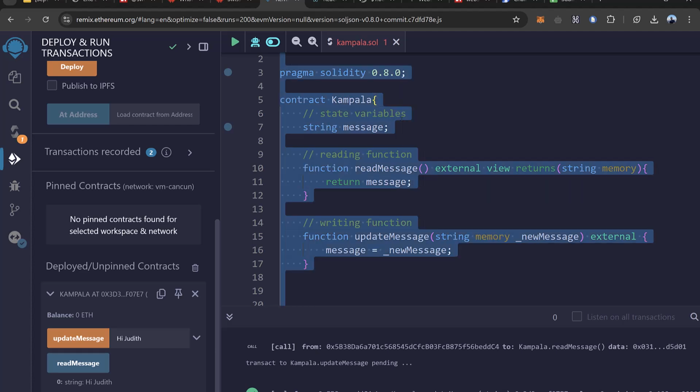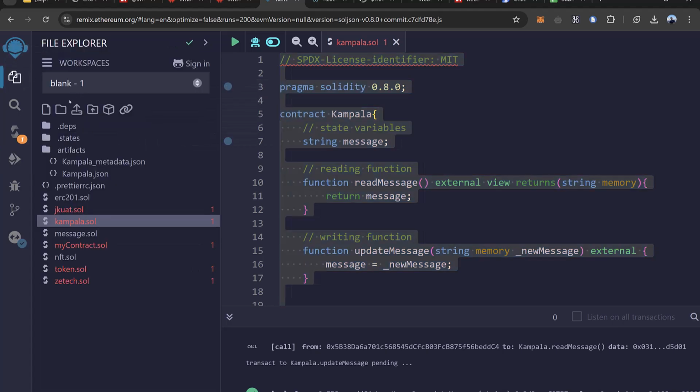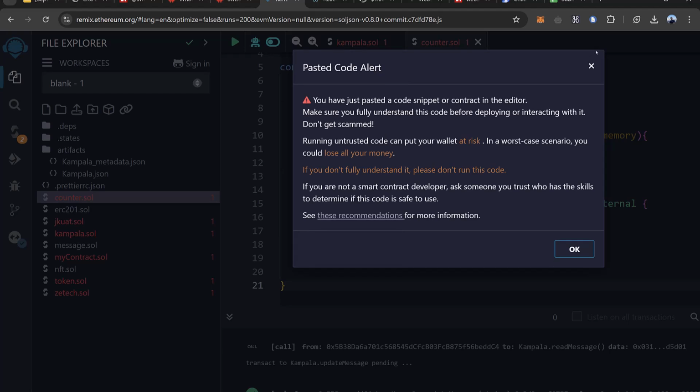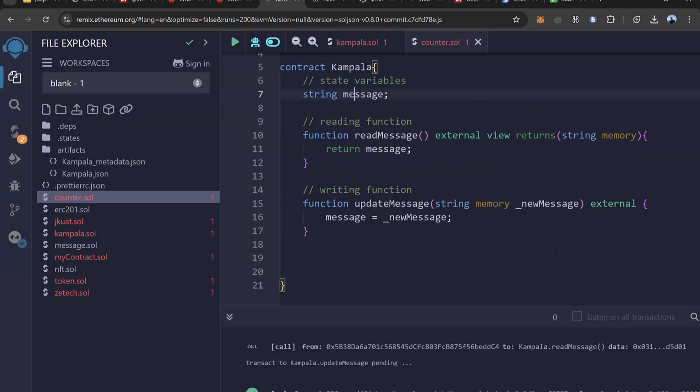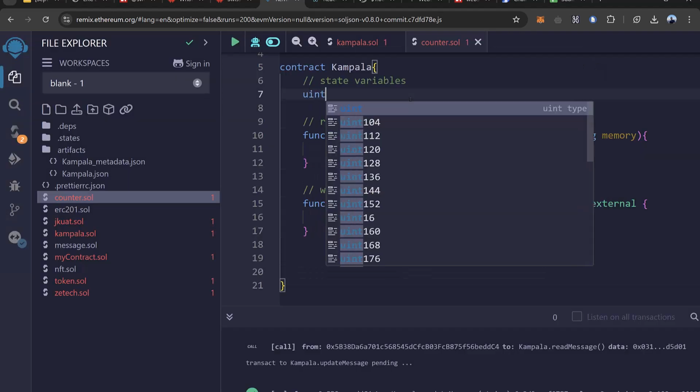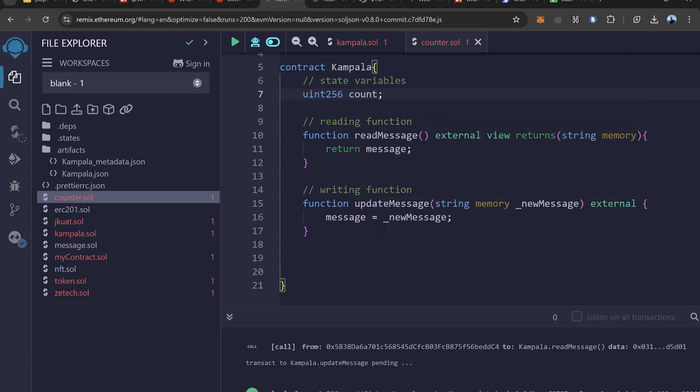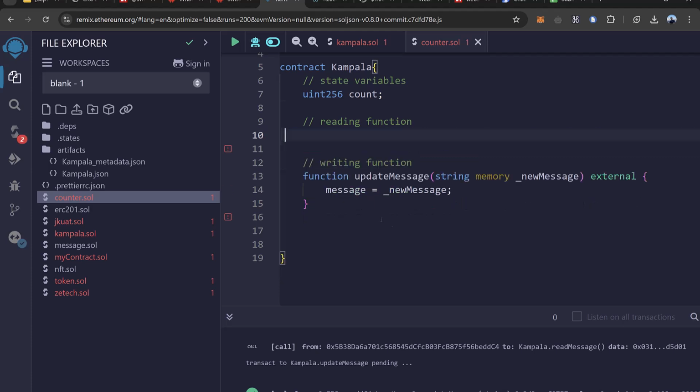Or I can just do something really quick to create a new one that is called counter. And this smart contract counter will just have a variable that is called, let's say, count. And then we'll return current count. Let me just put this here.